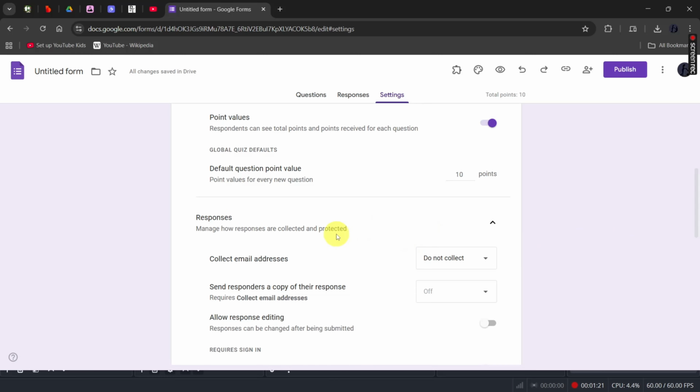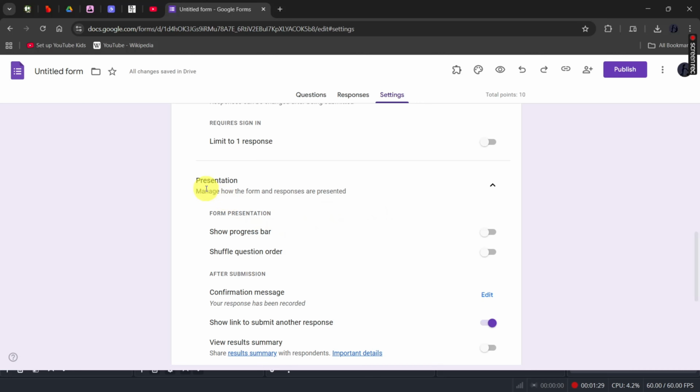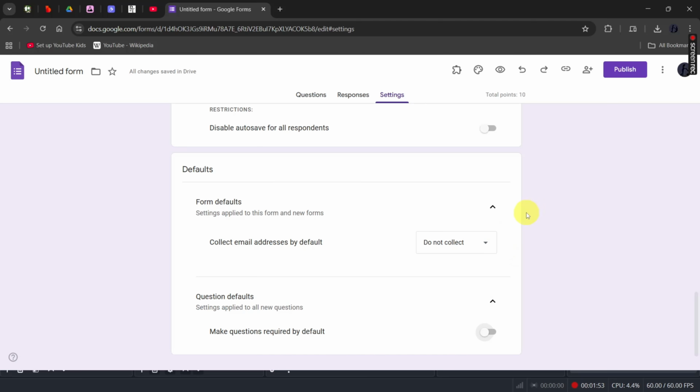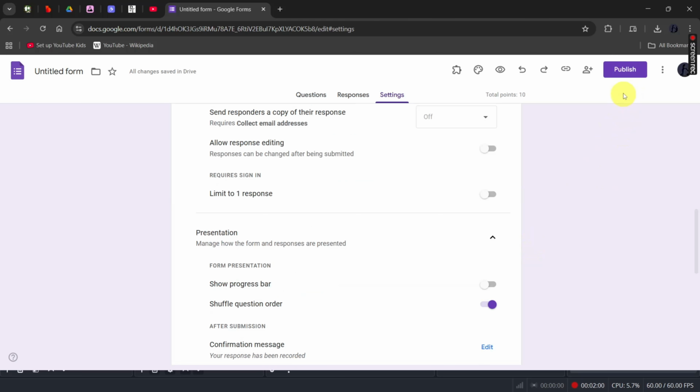You can adjust presentation options like showing the progress bar and shuffling questions. This is useful if you have many questions or very long questions. Turning on Shuffle Question Order helps prevent responders from getting questions in sequence. Adjust the remaining settings to your liking and click Publish.